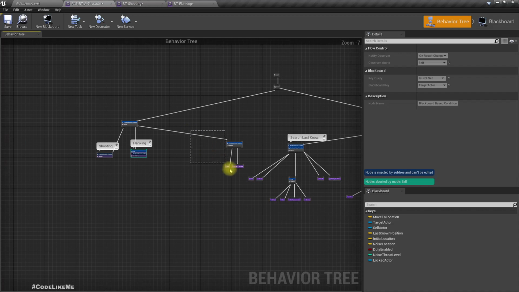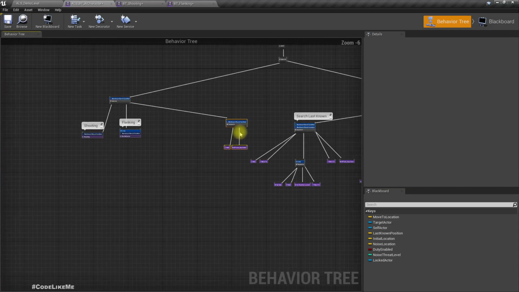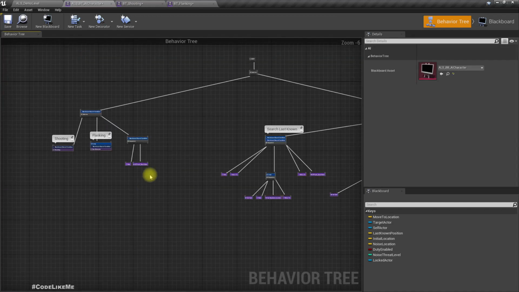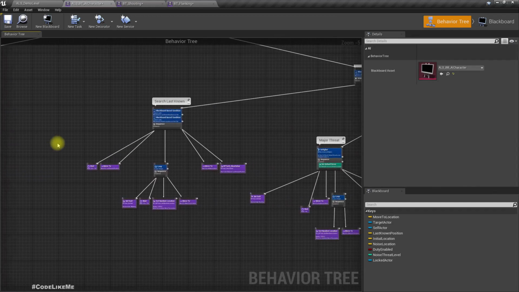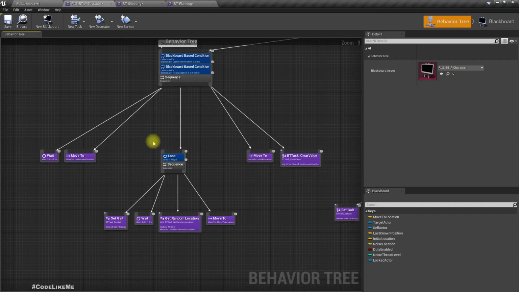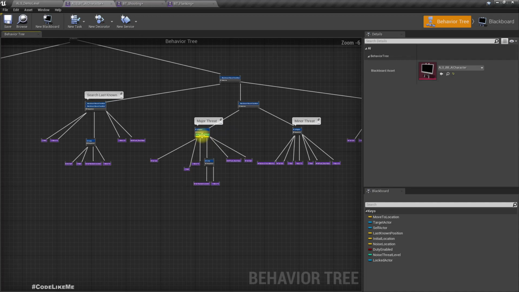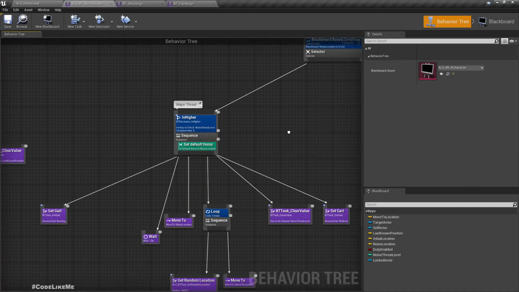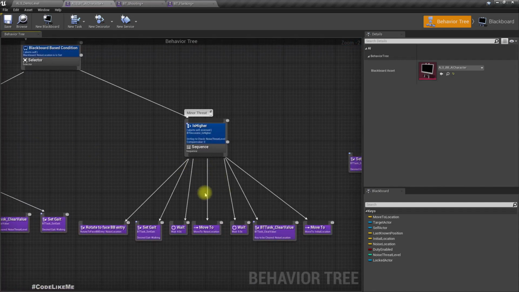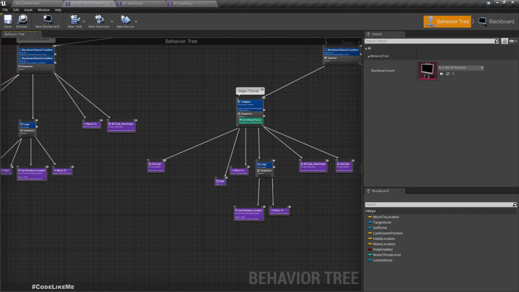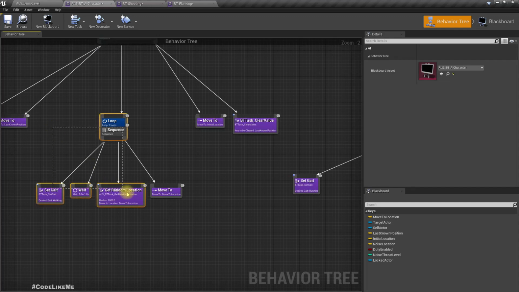But this is the clearing of blackboard tree. I don't think we should create a subtree for this part. Oh, this is searching last known position, and this is searching of a major threat, and this is searching of a minor threat. And this part is the same.